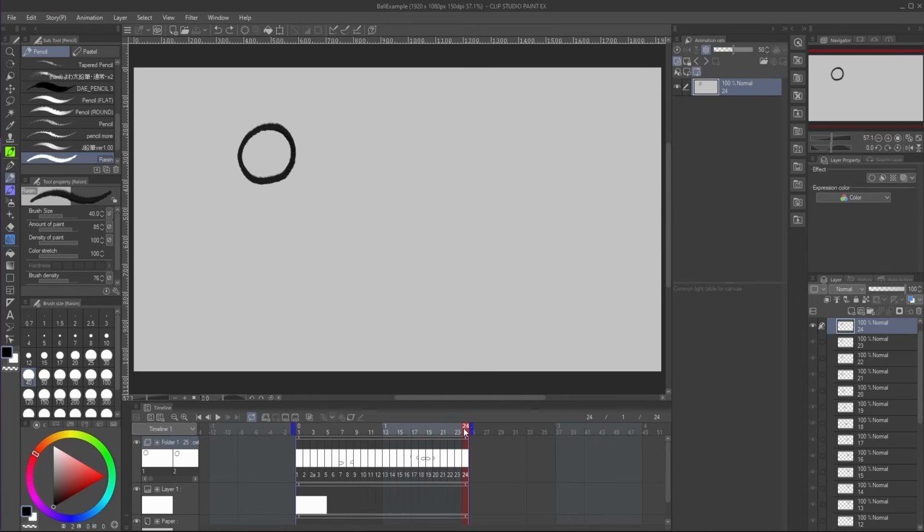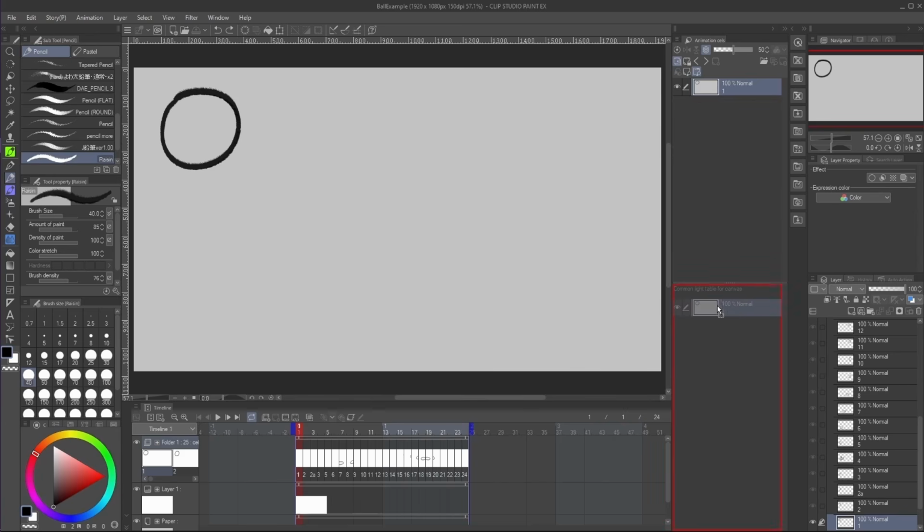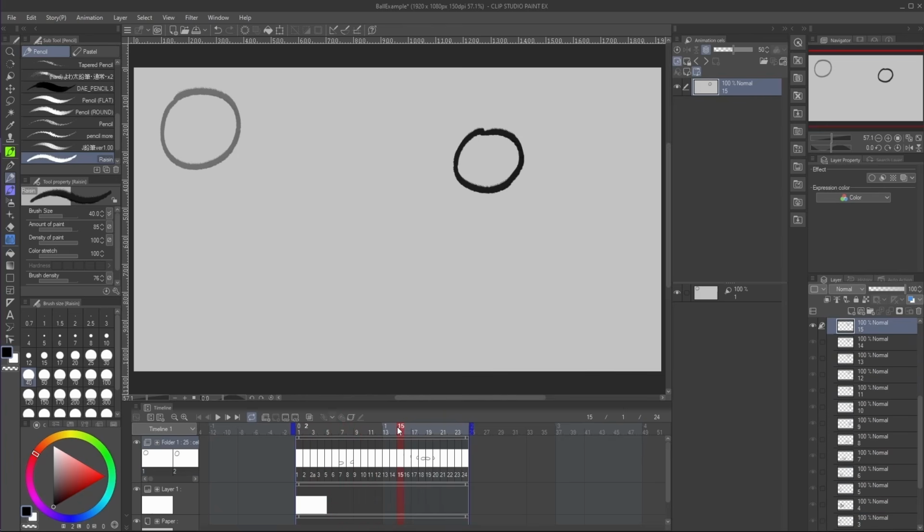Just go to whatever frame you want to reference. In this case, it's frame number 1. You'll see that frame appear over here. So we want to take frame number 1 and click and drag it into this bottom section down here. That will enable frame 1 to be on our light table. So now you can see when we drag through our timeline, frame 1 sticks around, and we can go to any frame we want and we can use this frame as reference.